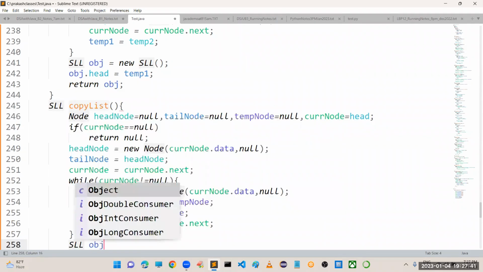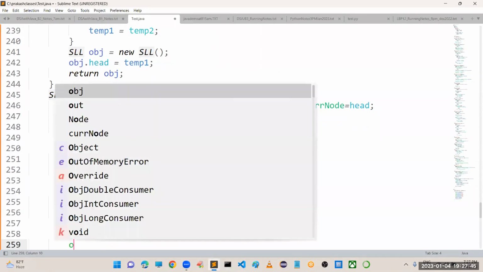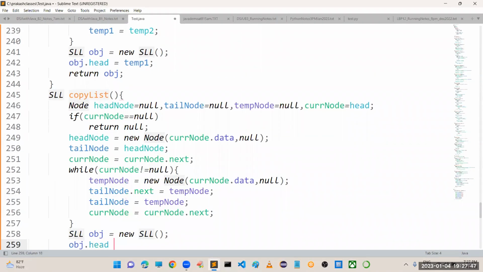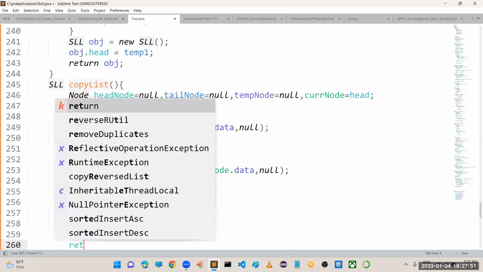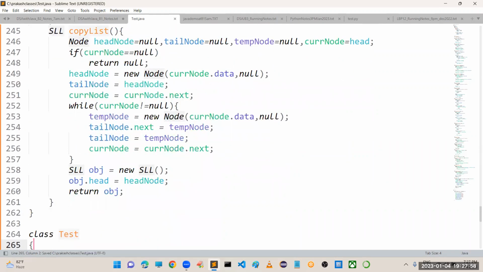Single linked list obj is equal to new single linked list, then obj dot as usual head will become head node. That's all. Like this we have to take. Anyway, I will explain how it is going to work internally.